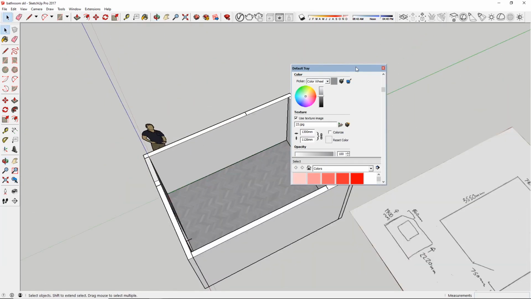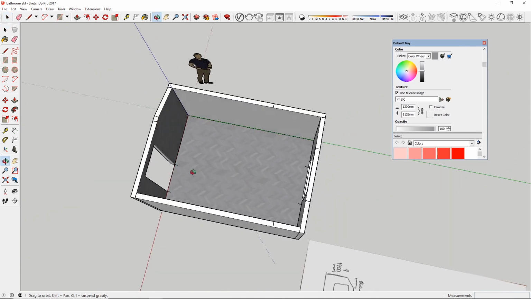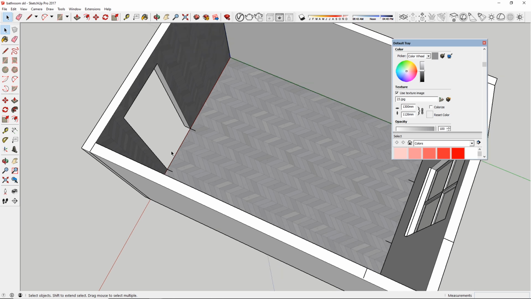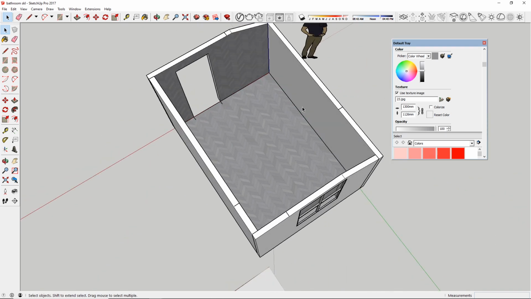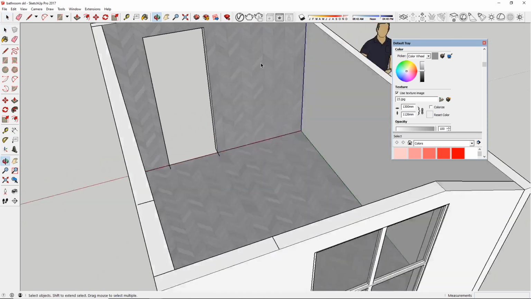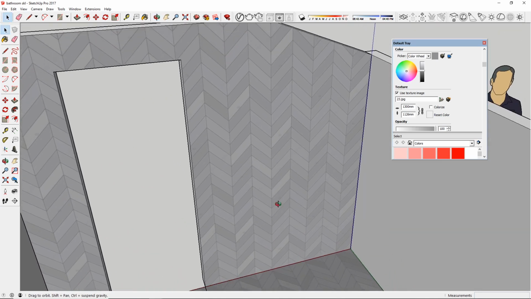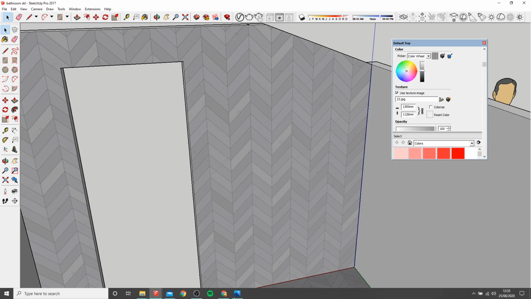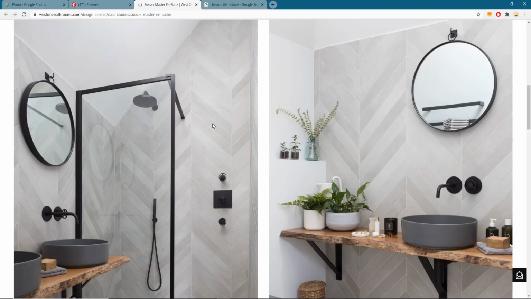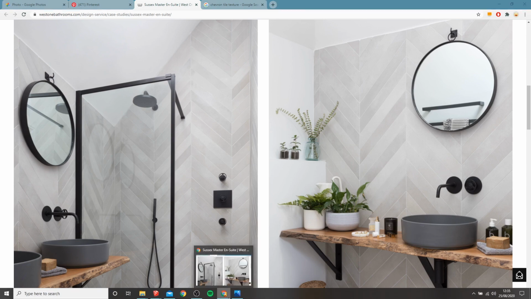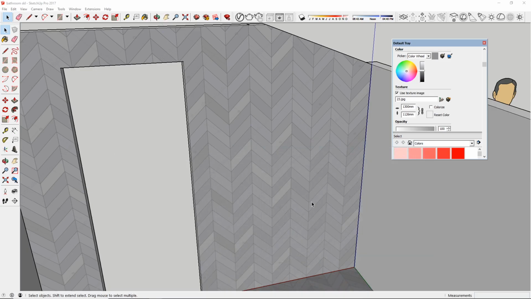But that's the basis of how you get a texture into SketchUp. So you'll find a Google Images result. You might have to do a bit of editing in Photoshop to get it to how you want it to look. But as you can see from this, this is pretty similar to our reference. So that is good.